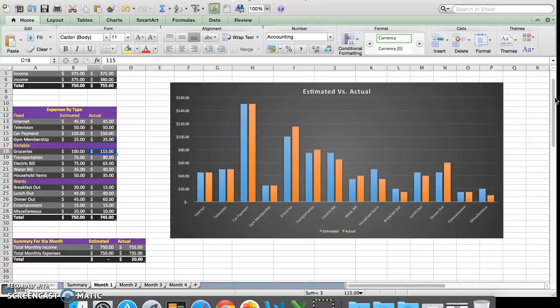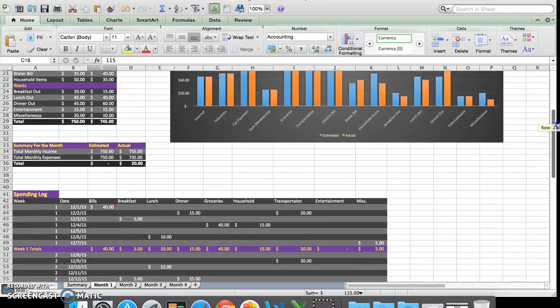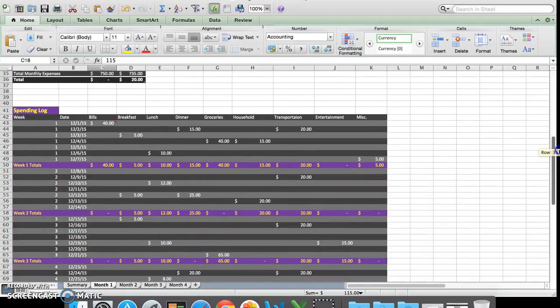So we decided to do a bar chart to compare the estimated versus the actual. The estimated here is in blue, the actual is in orange. And of course, with this month, we actually stay below budget, which is great. We could use that extra money for savings or whatever we needed to use it for, put it towards an emergency fund.